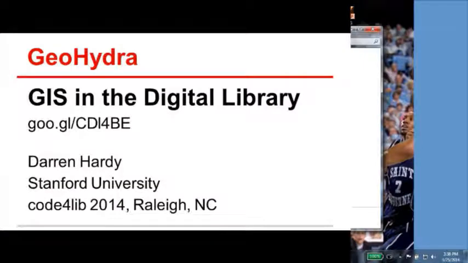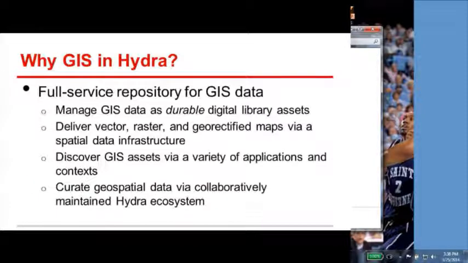That was easy. My name is Darren Hardy. I'm from Stanford University Libraries, and I'm going to give a little talk here about GIS. GIS is Geographic Information Systems. It's data that are spatial in nature, geospatial in nature. And we're building out the capability for building a repository that has GIS data in it that treats the GIS data as first-class objects, making it like all the other objects that are in the repository.